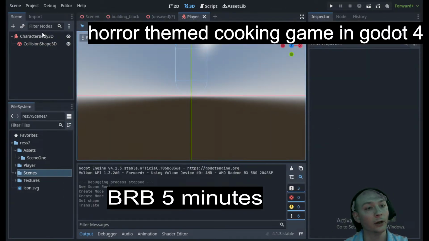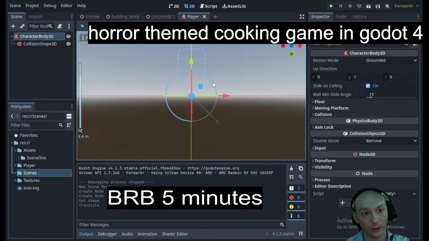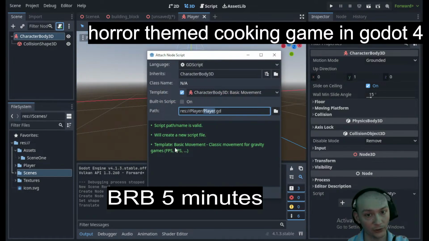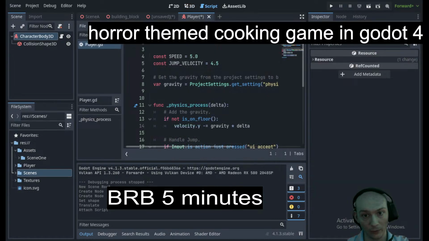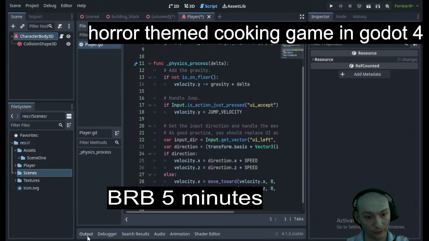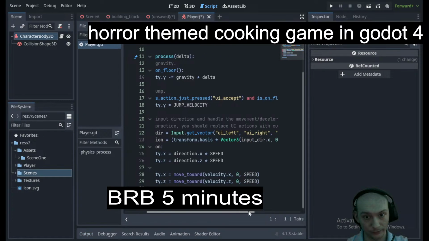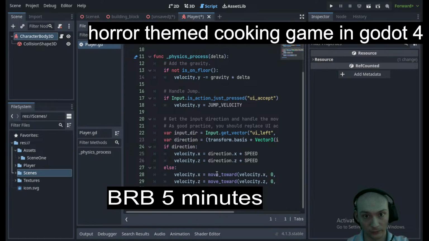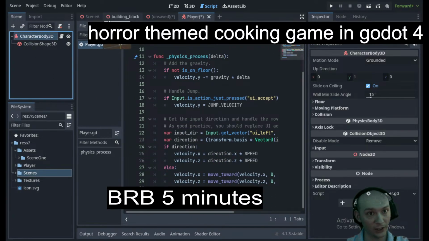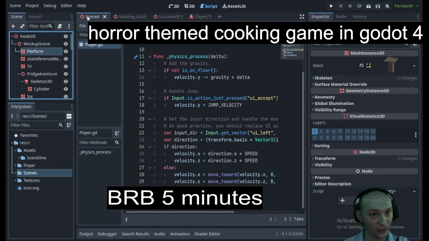And we need to look at what we have. We'll add a script, and we're going to add the basic movement script. So we should be able to move with WASD, right? Yeah, I don't know. Let's add a camera to him. Let's just stick a camera on his head and see what happens.